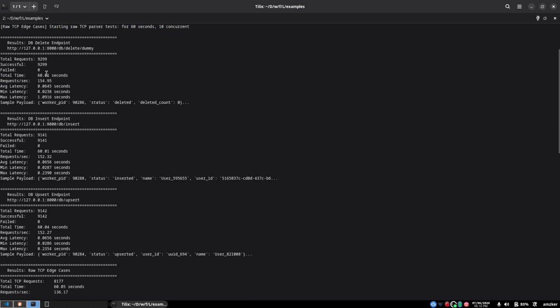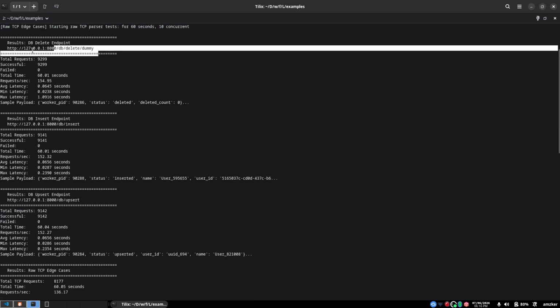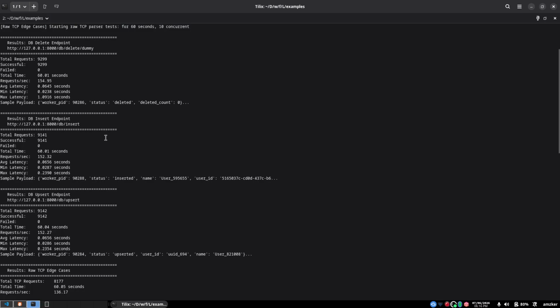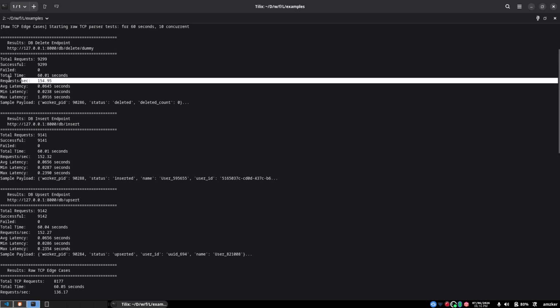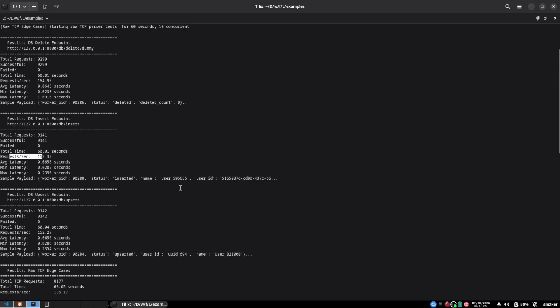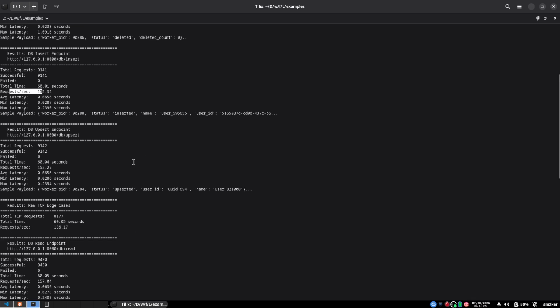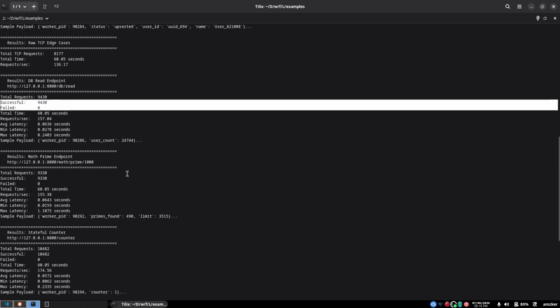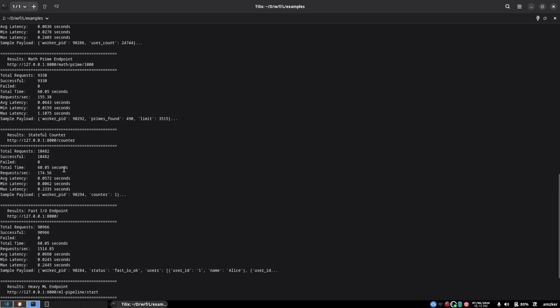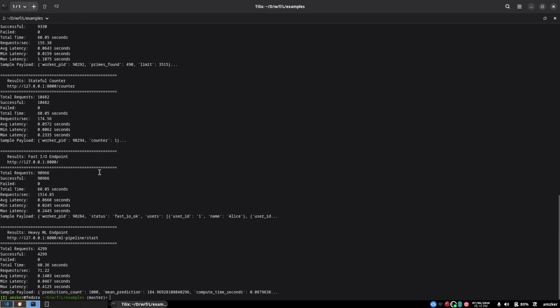As you can see, none of the requests have failed. Delete dummy, 10,000 requests for the delete. DB insert, we are getting 150 or 154 requests per second, which is fine. Same with upsert, none of that has failed. You have the DB read endpoint, you have math prime, all of those. None of the requests has failed while you did a runtime reload. A very important thing, runtime reload.